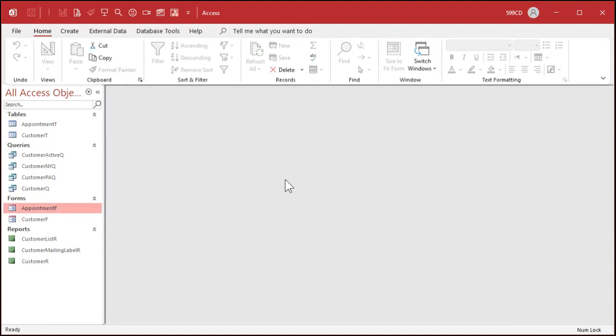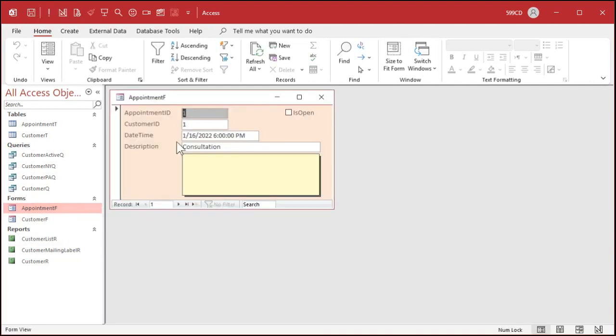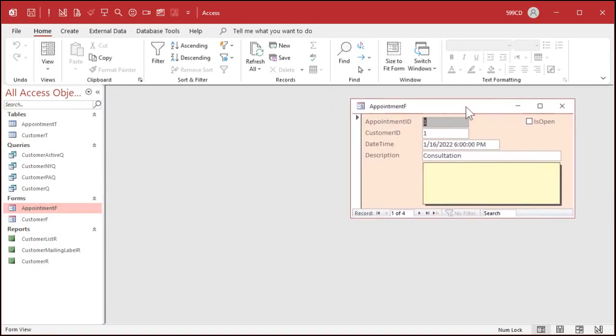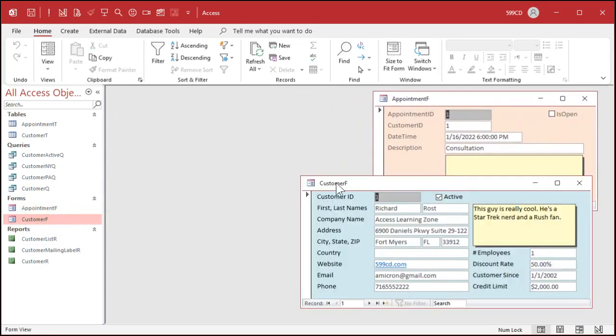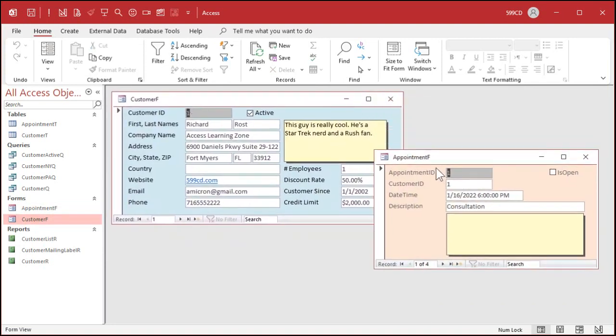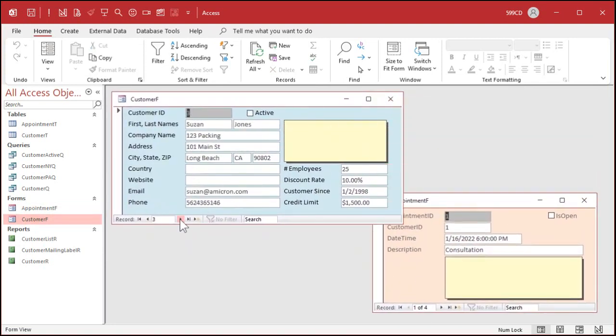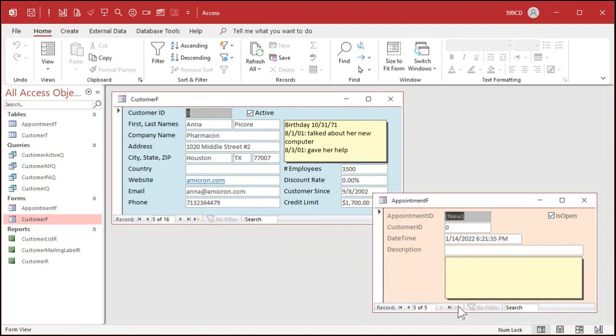Now, I promised in the last lesson that I would show you a way where we wouldn't have to remember the customer ID, because as it is right now, if I want to put a new appointment in, I have to do the same thing that I had to do with the tables before. Let's say I want to find Anna Pecor and put an appointment in for her. Well, I have to go to the last record, hit the add new button down here. For the customer ID, I have to type in a 5. And then I could put in the date and time and the description and whatever. But I don't want to have to type in that 5 or look up her record. I want to just be able to pick from a list that says Anna Pecor in it.